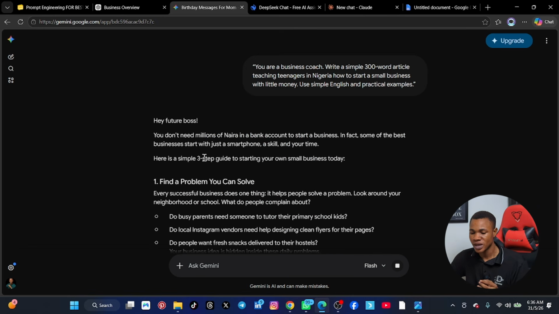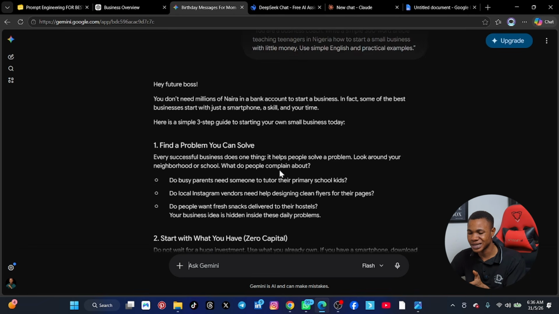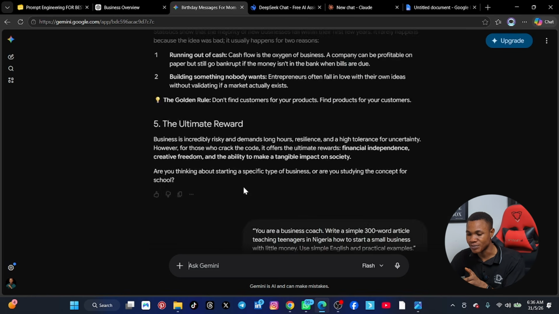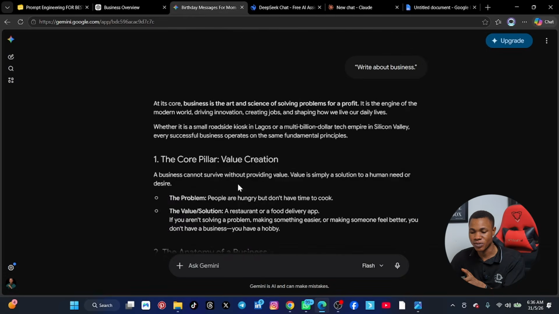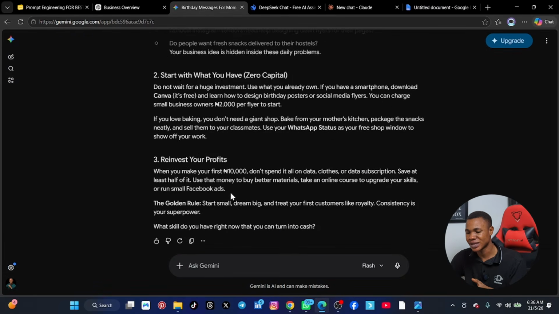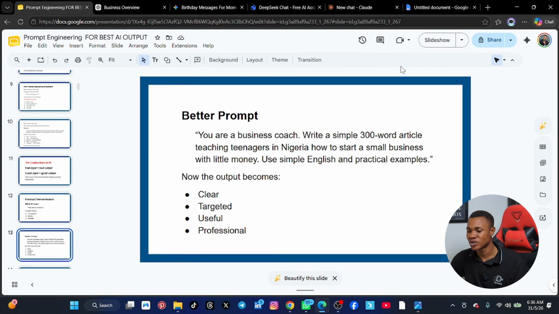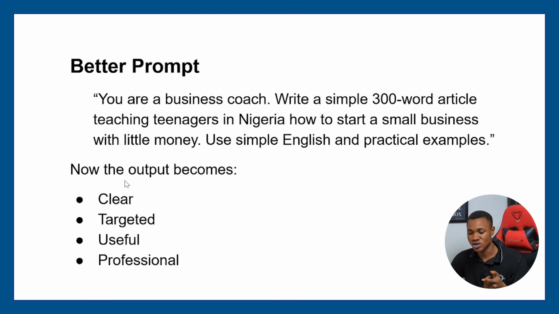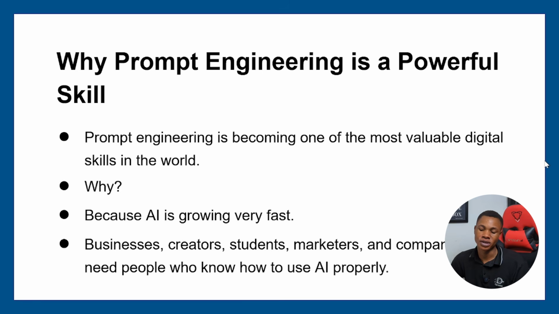So, "Hey future boss, you don't need millions in the bank, Nigeria." You can see that this one is direct. Just look at it. It's not as bogus as this one here. This one is now directly targeting something. So that is what prompt engineering is all about. The better the input, the better the result. So now the output becomes clear, targeted, useful, and of course professional. So that is that, and then let's proceed.